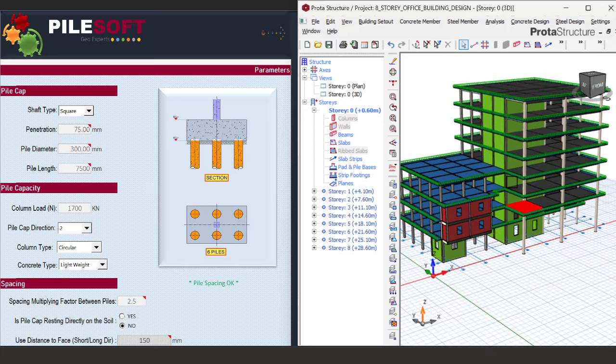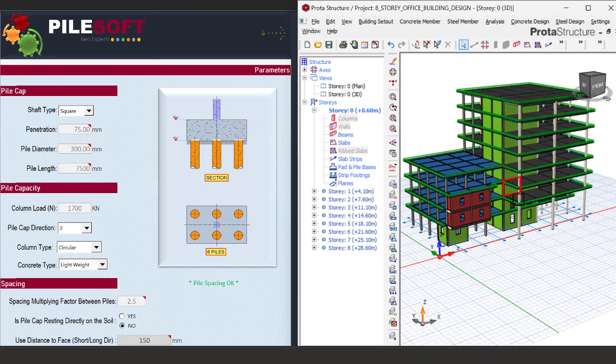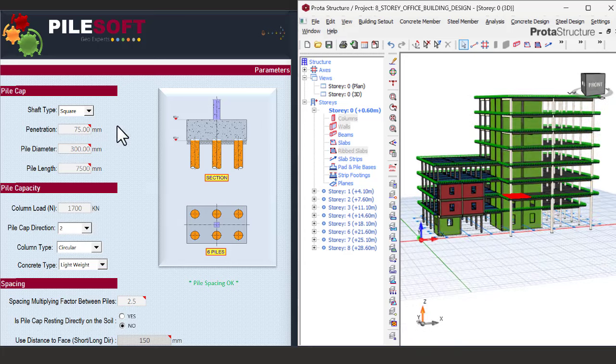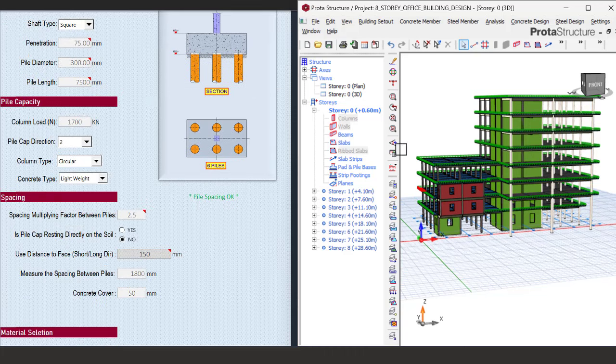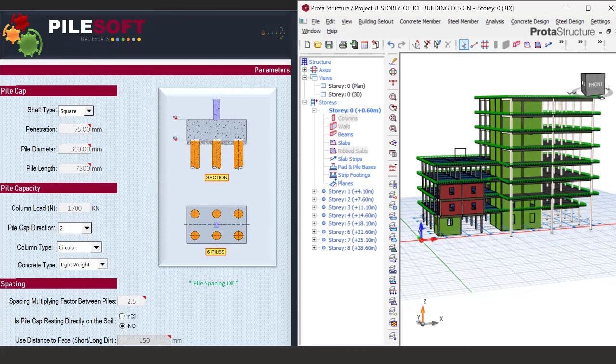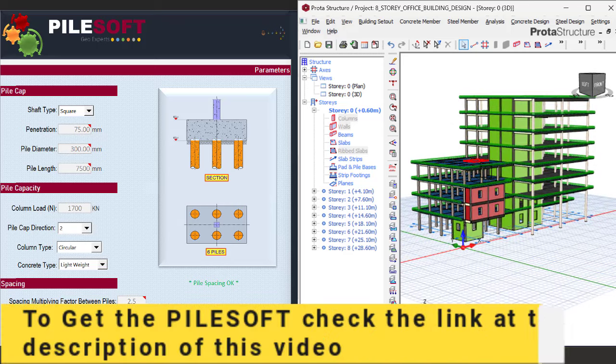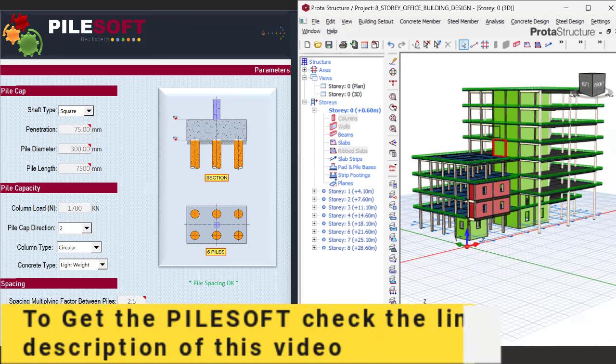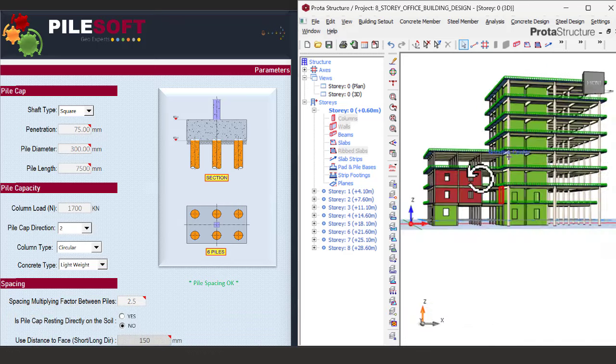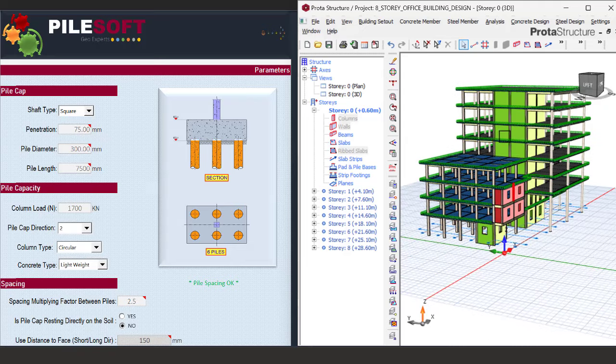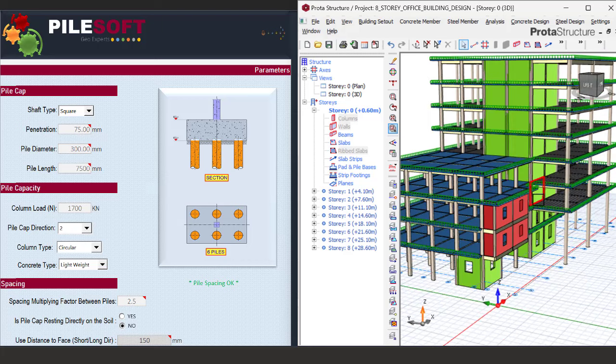Okay, so by the end of today's lesson, you will be seeing how I'll use this software PileSOFT to perform a design for a Pile foundation, also using Protastructure. Okay, so let's begin now with the design of this building for a Pile foundation.